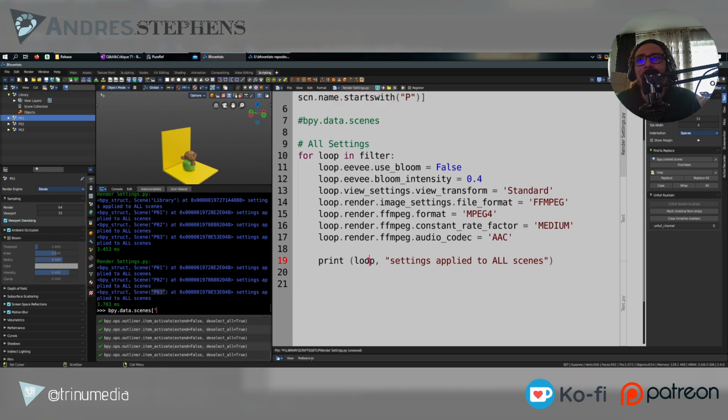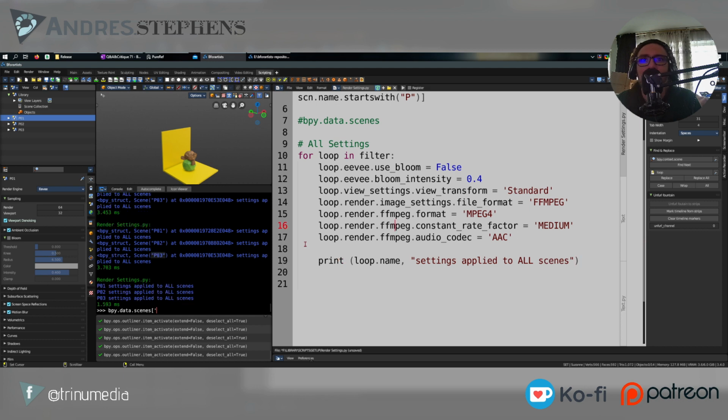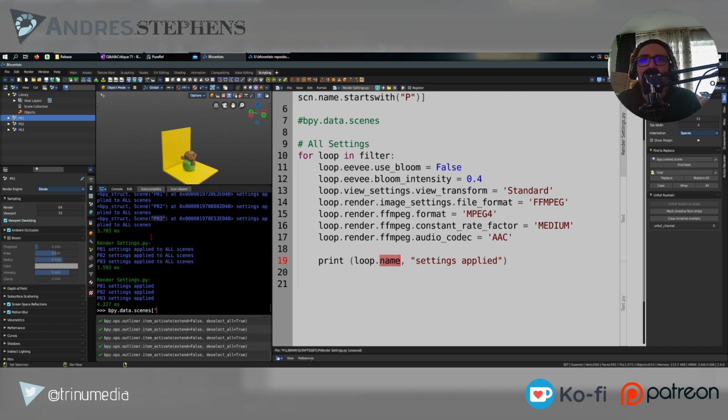And another thing as well is you could write loop.name. So this print basically is just, let's see if it works. Yeah, P1 settings applied. So you can use your filters to print, instead of printing the actual code, just the name. And there are different things you can do like that.